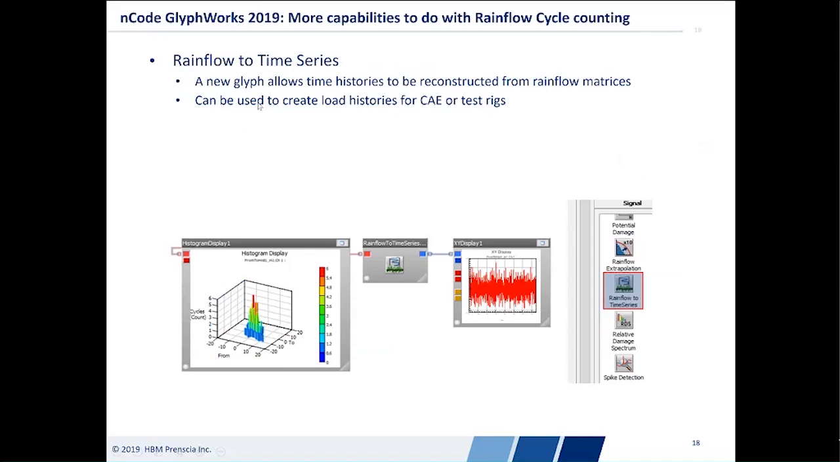Still to do with Rainflow cycle counting, once you have a Rainflow matrix, you can now find out a corresponding time series. So we've got a new Rainflow to time series glyph. It expects a from-to or a range-mean Rainflow histogram as input, and it'll generate a time series. And this time series, if you run it through the Rainflow glyph, you'll find the same Rainflow again, right?